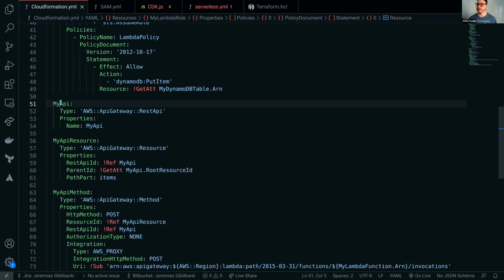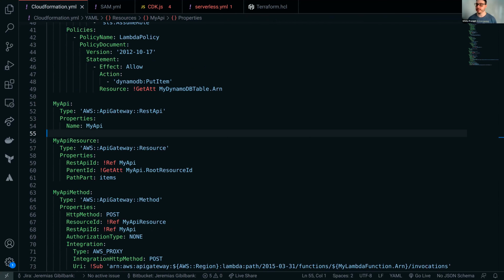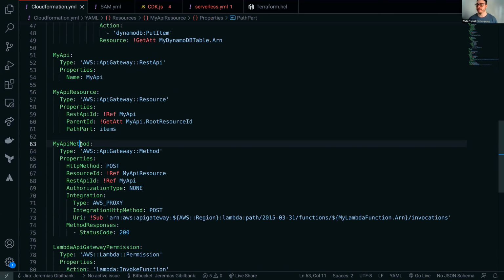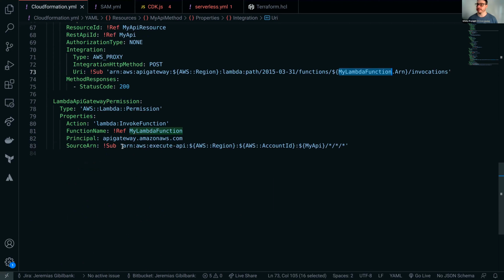Then we have our API. And because CloudFormation has all the features, it's more complex to define things. So for example, for my API, I have to define my API, then the resource that will be /items, then the method for that resource that will be post, and we need to integrate this post method with the Lambda that we declared earlier. Lastly, we need to give API Gateway permissions to invoke our Lambda function.